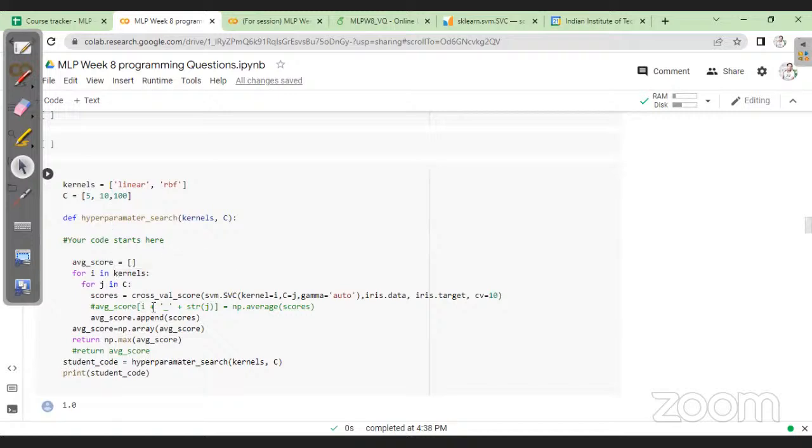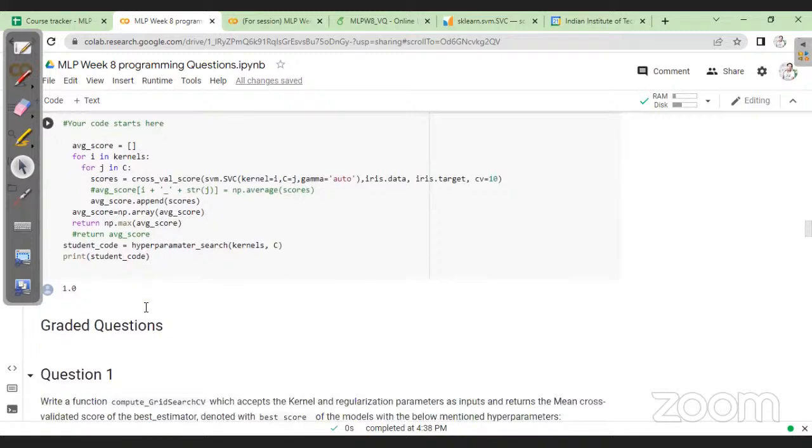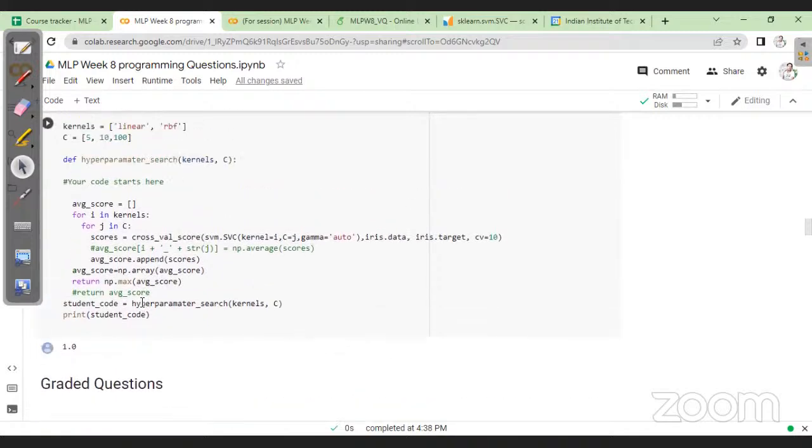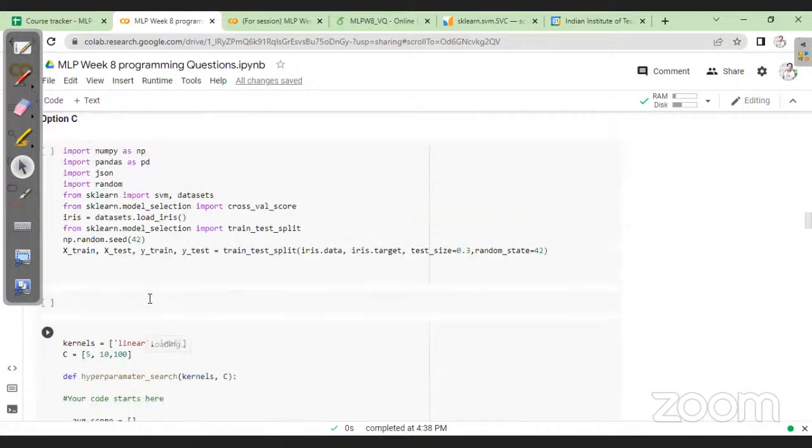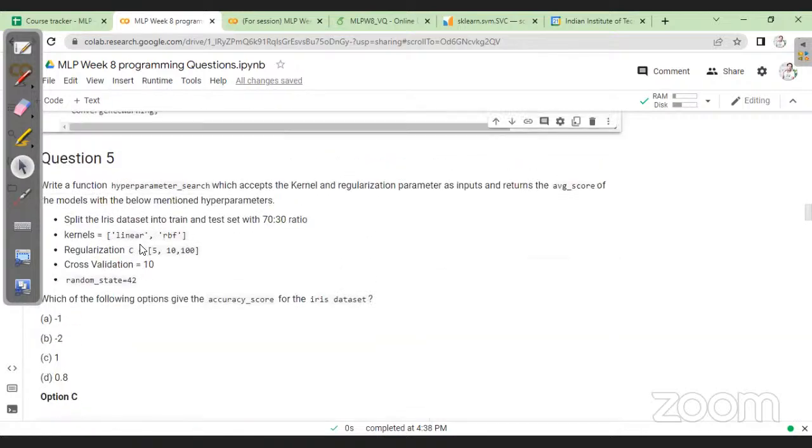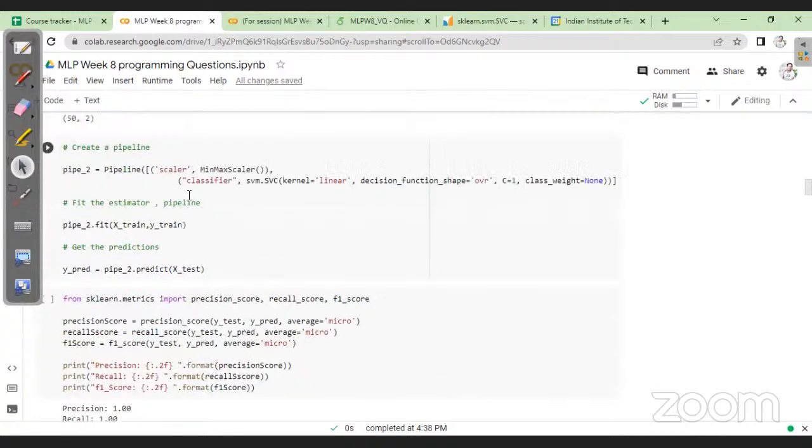They are saving all the cross validation scores, and whatever average score they are getting, they are appending in this list. After that, they are giving output as a max score. Here we have libraries like grid search, so they can do this themselves. These were the questions which were supposed to get covered, the practice questions of week 8. So nothing else is left.